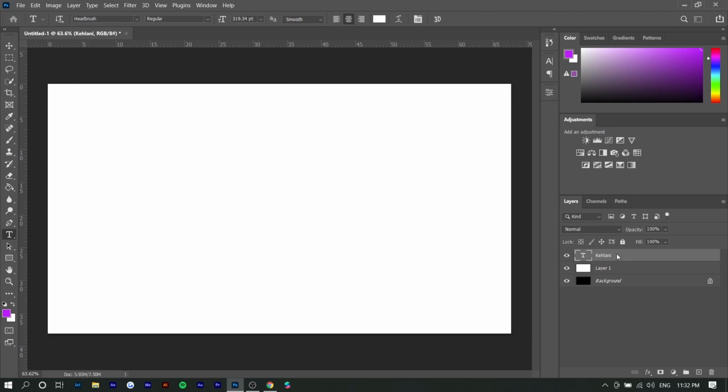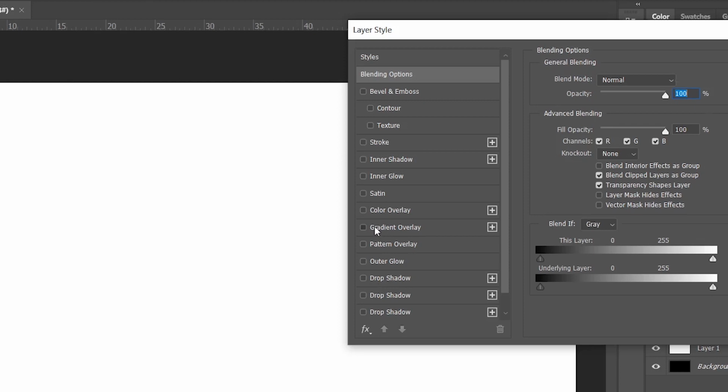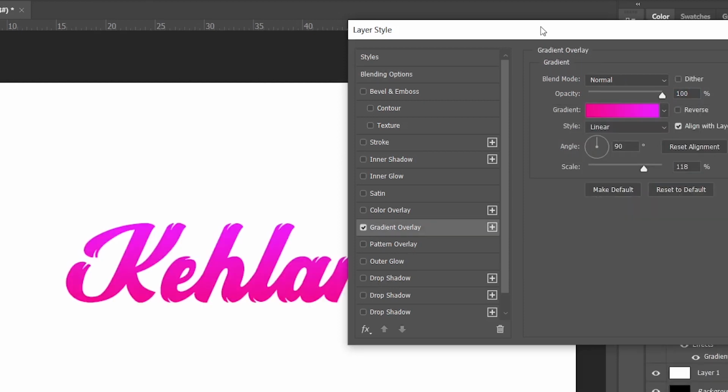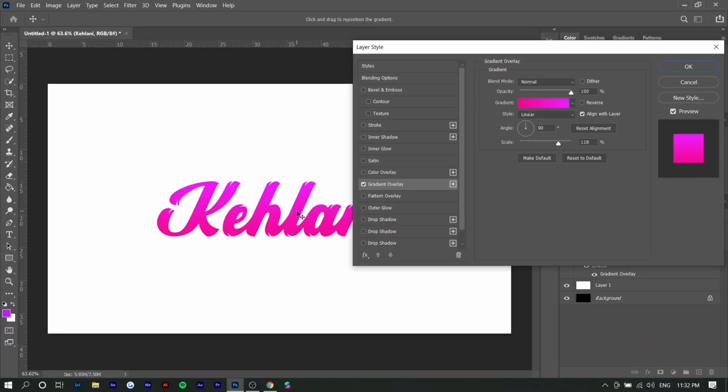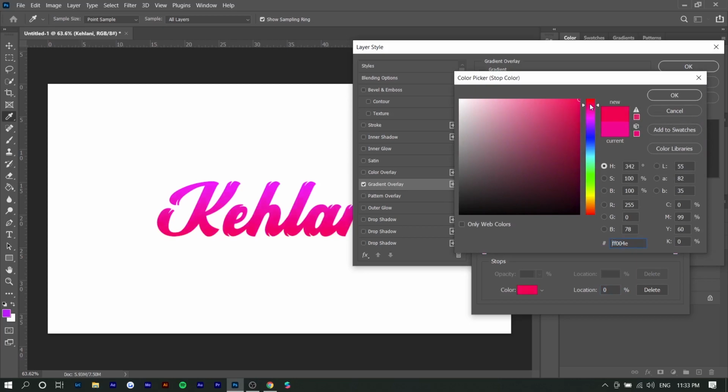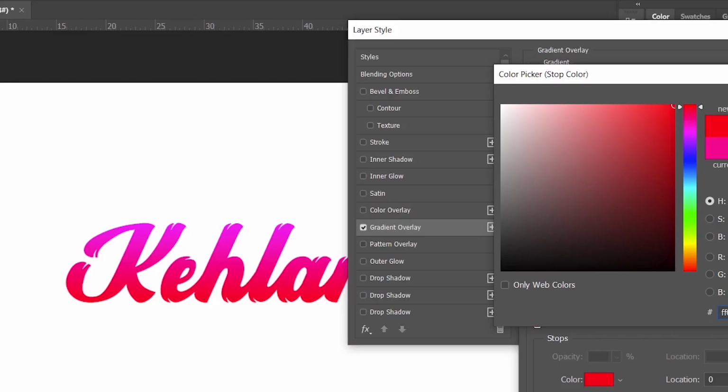So you're going to right click on your text. You're going to press blending options. And the first thing you want to do is add a gradient overlay. So this gradient overlay should indicate the colors you're going to be using. I personally like purple and pink. You can use like orange and red, anything that's very similar. I might want to change the colors a little bit so they're more distinct.